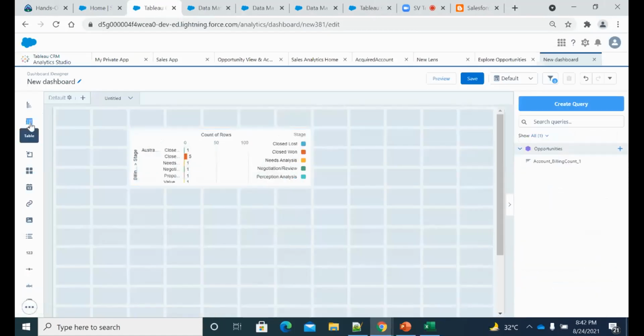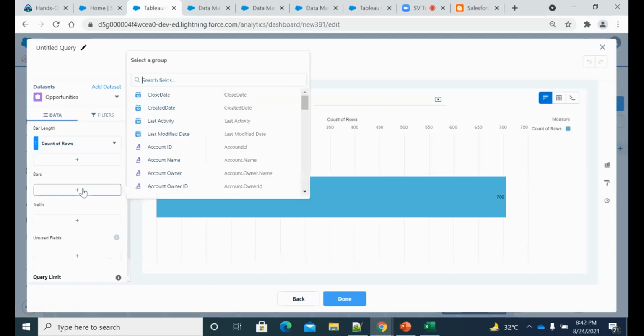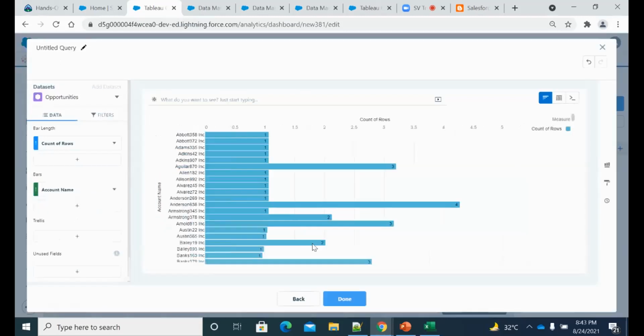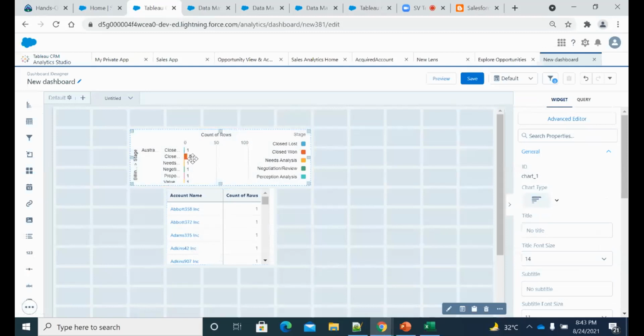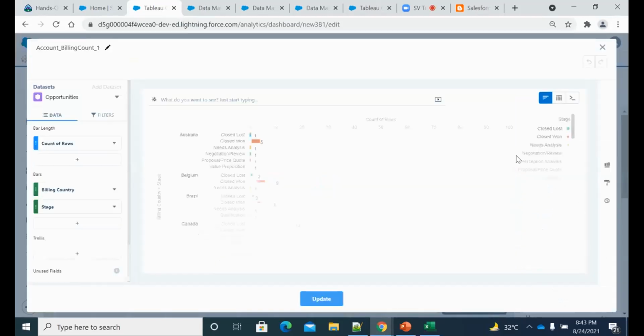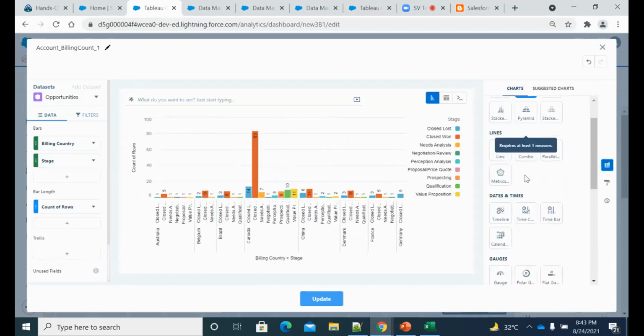Then there's something called table. If you want to view it in table format, let's say the same thing, opportunity. If I click on done, it's the same thing only. Here you have the bar chart, and we can go for different kinds of charts as well. This is currently showing you the bar chart. If you want to go for the column chart, then there's a lot.